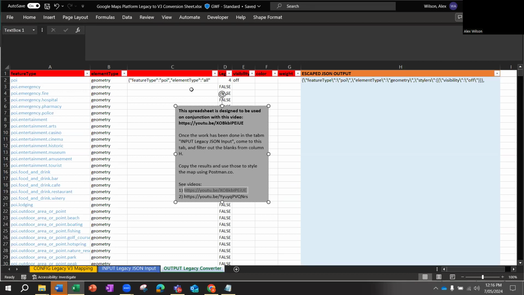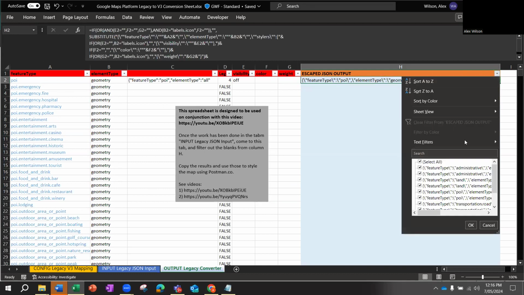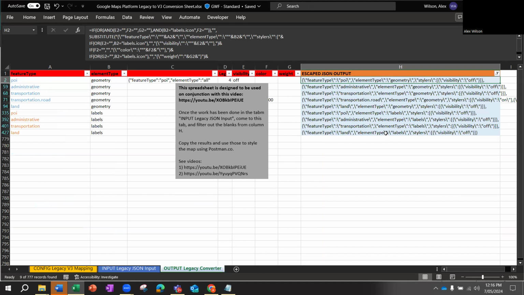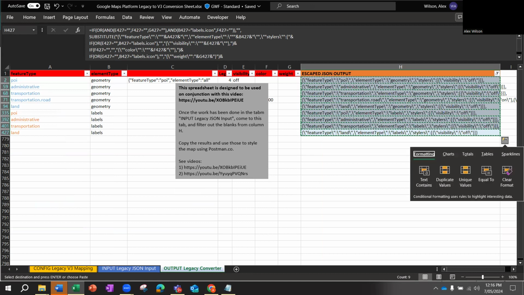Again, first 6 columns are all construction and result in an output here, which we can then filter. And so this is all formula driven. There's no need to copy and paste anything else at this stage. We're going to remove the blanks and press OK. And this is the JSON style that we're going to need to apply. We're going to put that into Notepad so that we've got it.